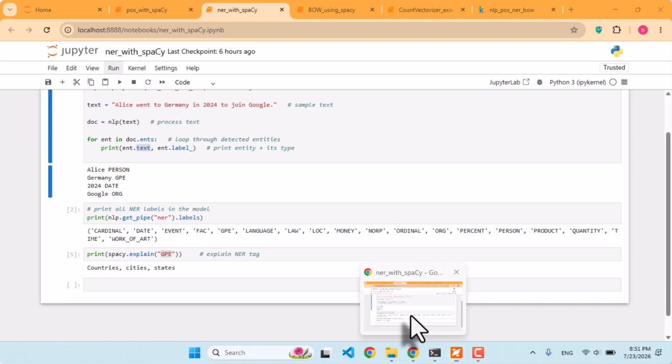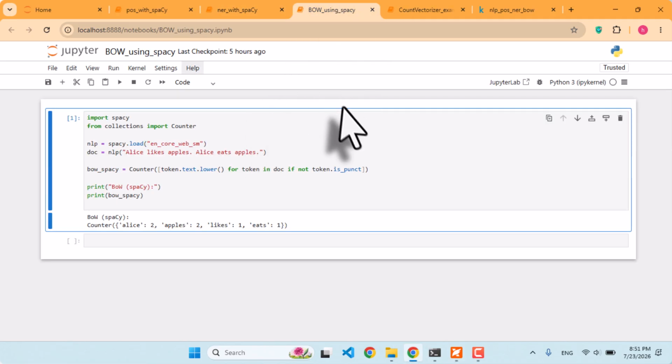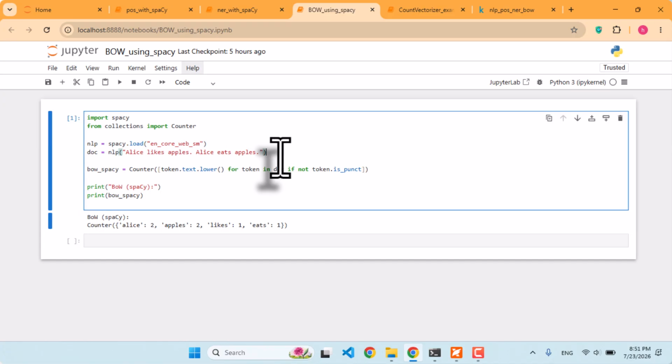I will provide you something more. Okay, so here I just use spaCy, and I load the model. I have sample sentences, and I use a Counter over token.text.lower(), which is going to change every letter to lowercase. For example, here Alice starts with an uppercase letter, and after applying this, it's going to change it to lowercase.